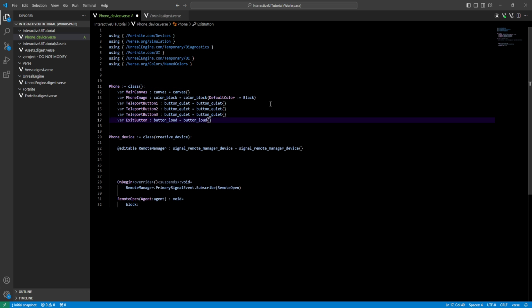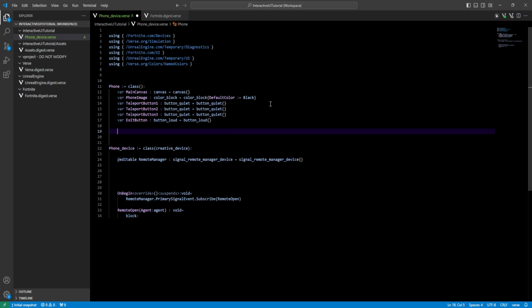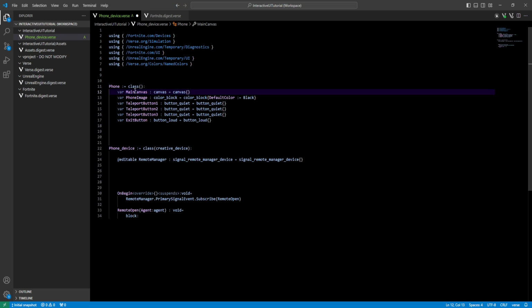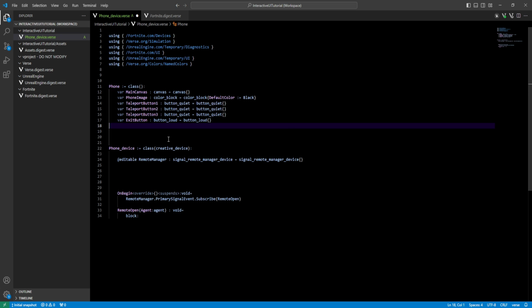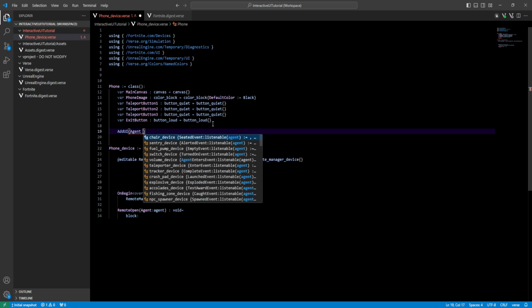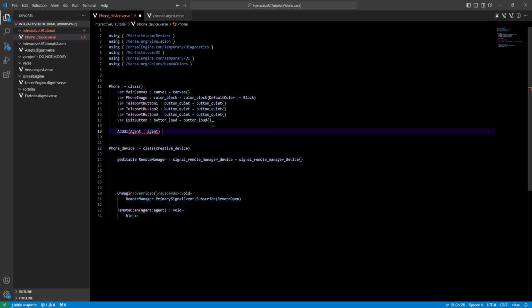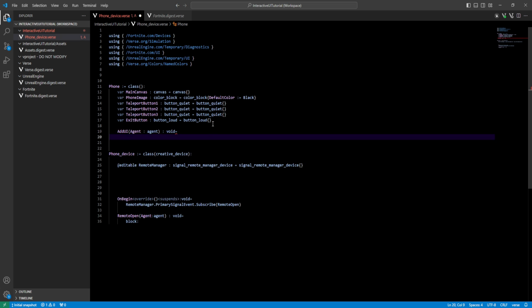Now we need to make a function in this phone device that'll actually add it to the player and set up this UI. So what we're going to do is say add UI, and it's going to take an agent of type agent because we want to actually be able to add this to the player. It's not going to return anything, so we'll say void.